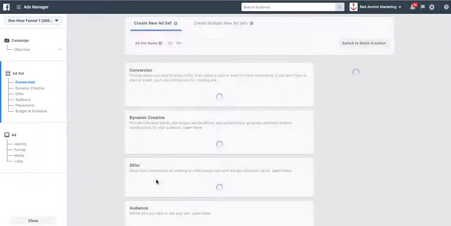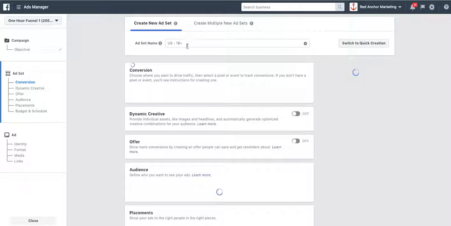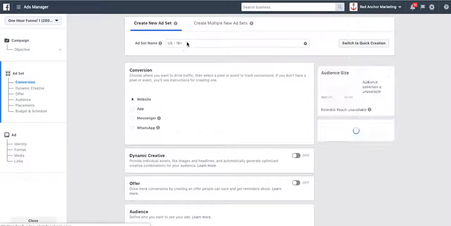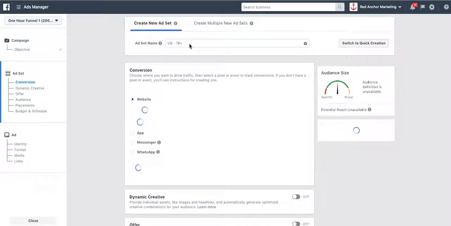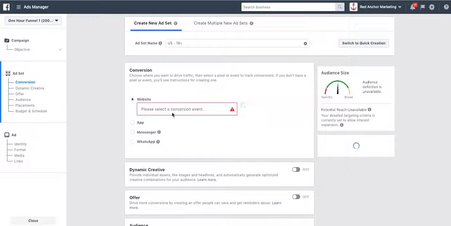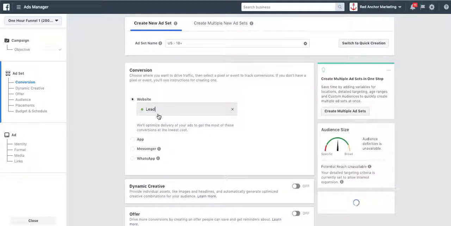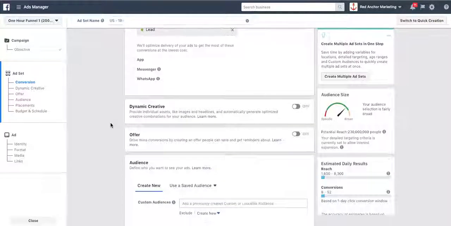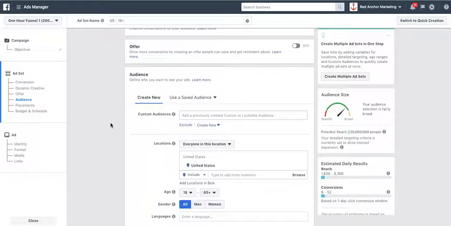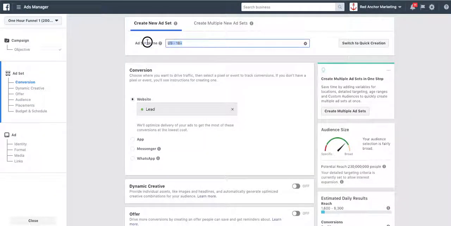All right, we'll hit continue, and we're going to create a new ad set. Now, I'm just going to show you how to get this all set up very quickly. As you can see here, the first thing it's asking for is the conversion event. I'm going to say a lead, which will be the thank you page after they download the free ebook. And that'll be what this ad campaign is. And I'll name this later because I don't know what I'm going to target right now.